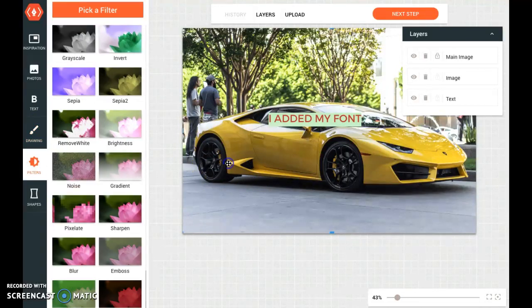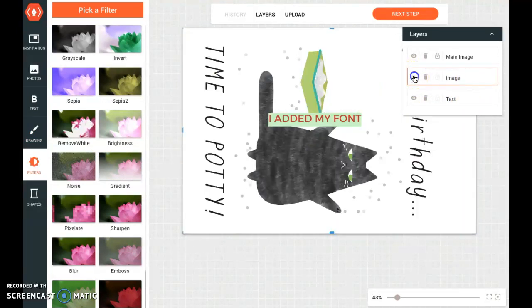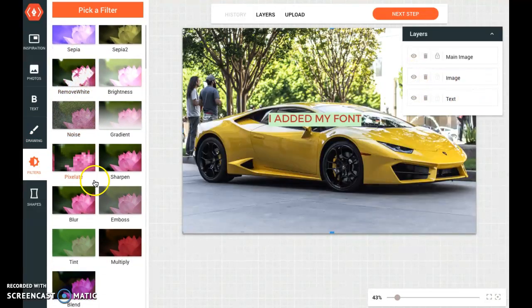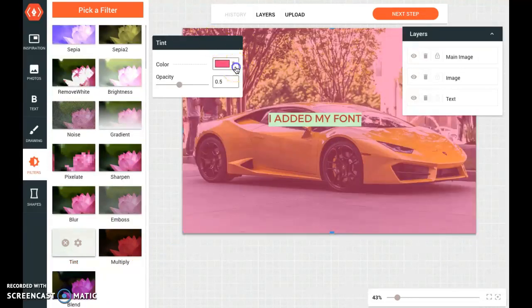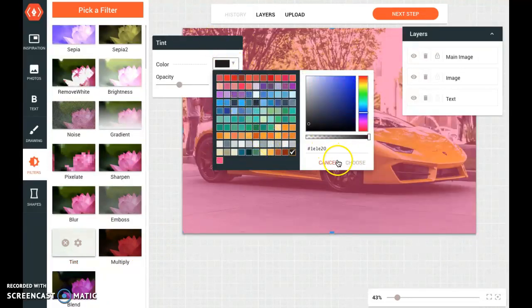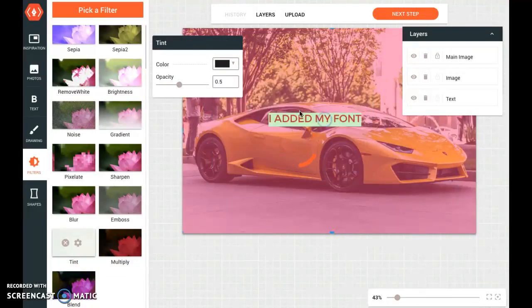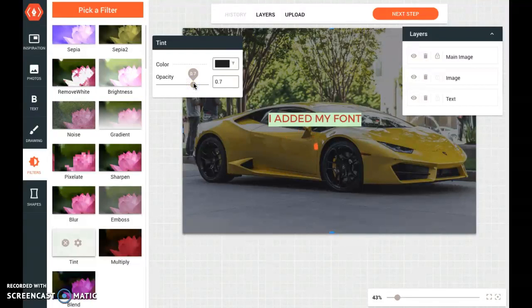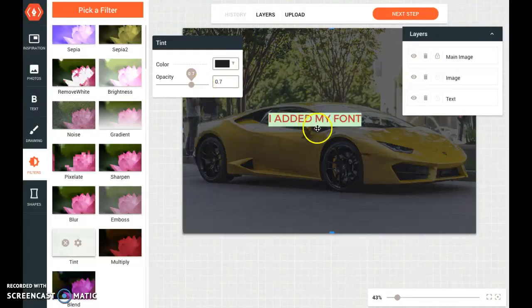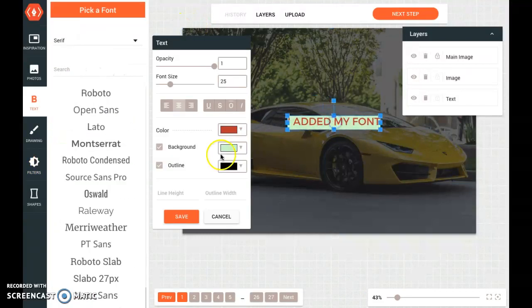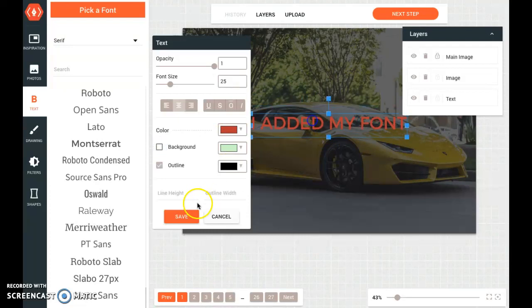You can also add filters. So say I want to take this image of the car and I want to add a little tint to it. Say I want to make the font a little more obvious. I can tint the whole image a little bit darker. So I'm going to make it darker here. And I'm going to choose the opacity of the card. So right there, I made the image darker. And now the font is all nice and big. You can drag the font bigger, just like you can with the image.